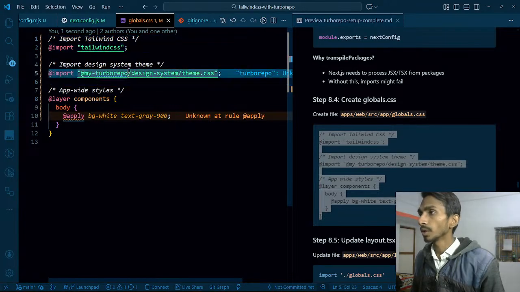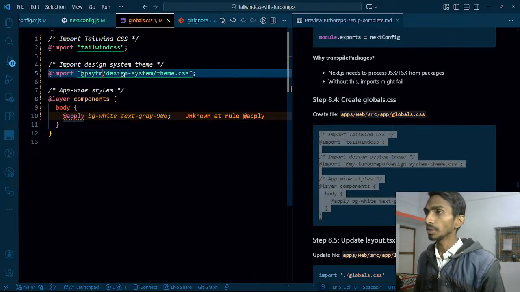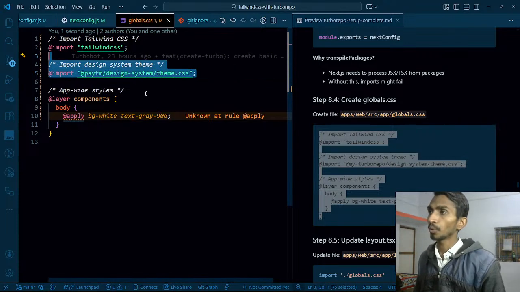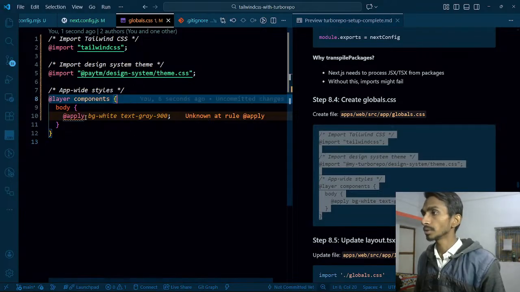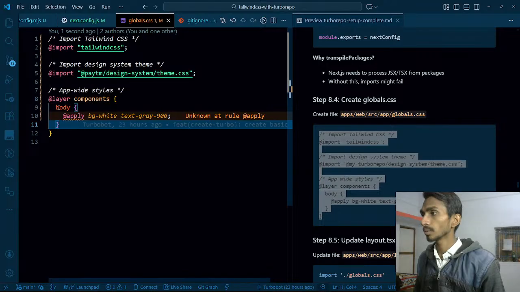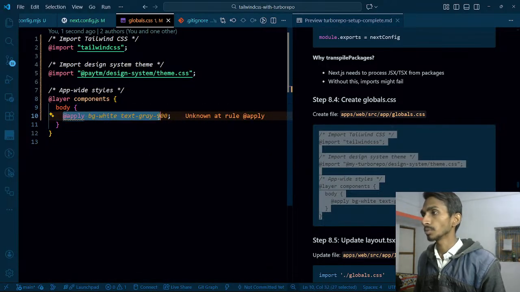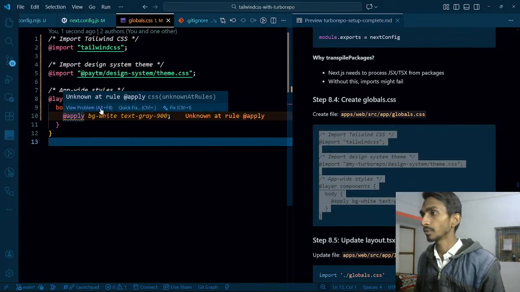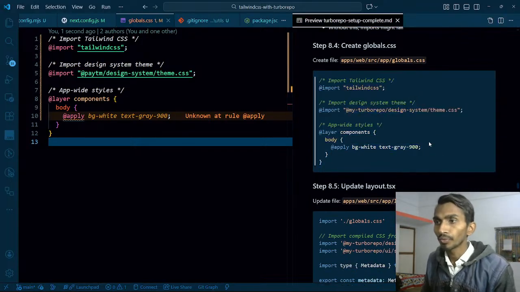Then this should be from Paytm actually. So let's name it Paytm right now. So Paytm design system theme.css. So I'm importing theme from there, and app white styles, layer components, body apply bg white text layer 900. Well, this is something that's being applied over here. Let's see whether it will have the effect or not. Again, we will have to dig deeper into them, but not a problem for now.